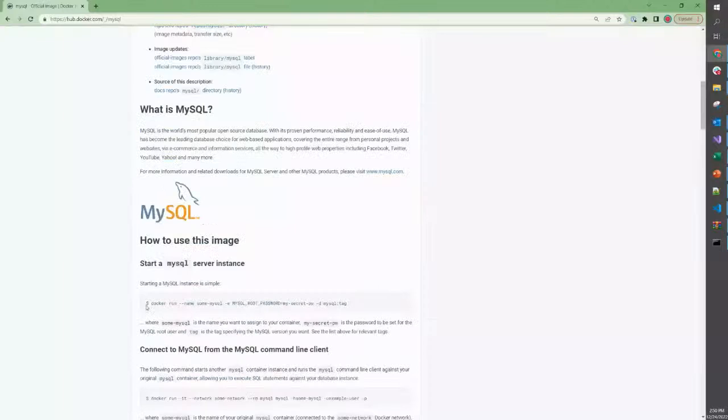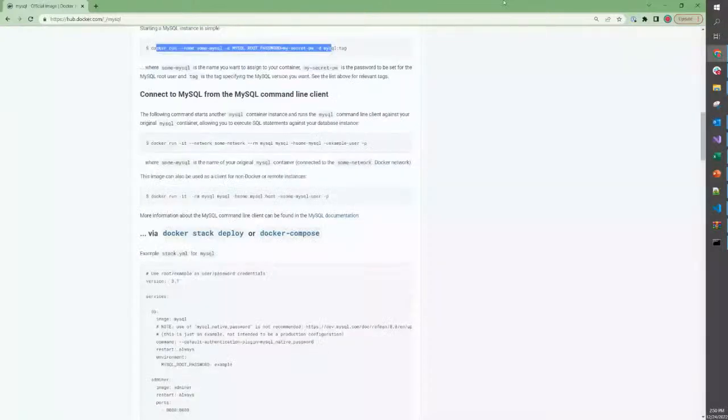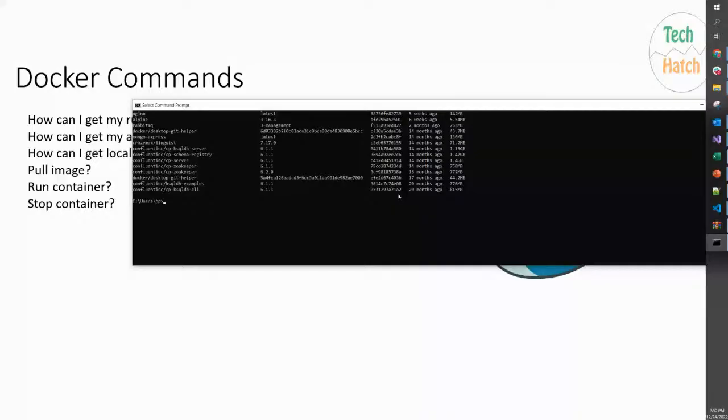Okay, so let's move again to our terminal. Okay, so let me get the Nginx image, docker pull.